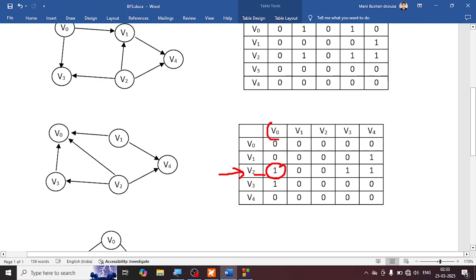V2 to V0, there is an edge. You notice that. V2 to V3, there is an edge. V2 to V4, there is an edge. So when you look at the adjacency matrix, you know that there is an edge there. Now, suppose somebody says that this is a starting point. From here, you perform the breadth first search.